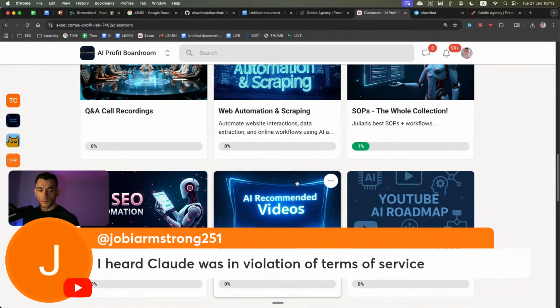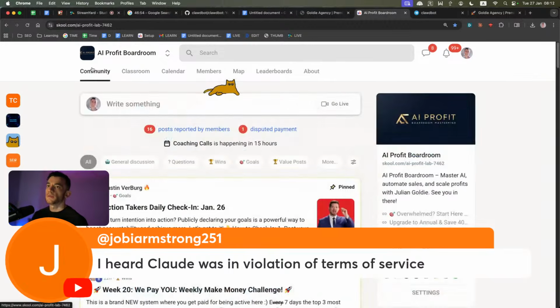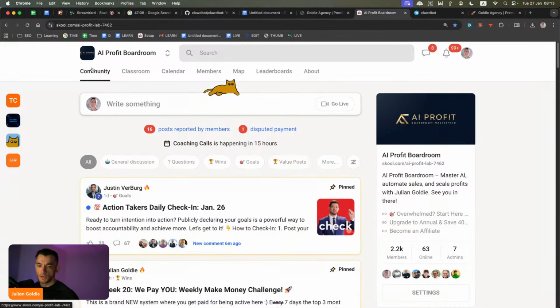Yobi says, I heard Claude was in violation of terms of service. Yeah, so if you're using the API, you can just use a different API provider, right? So if you don't want to use Claude with Clawdbot, then you can just use a different API provider. So that way you stay compliant and you make sure you're not doing anything bad, right?